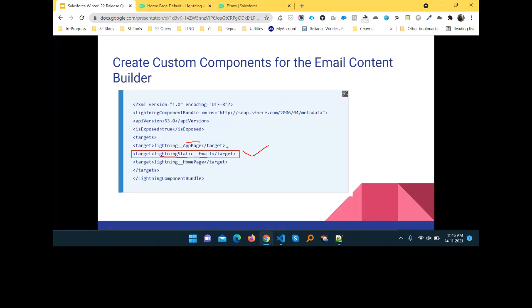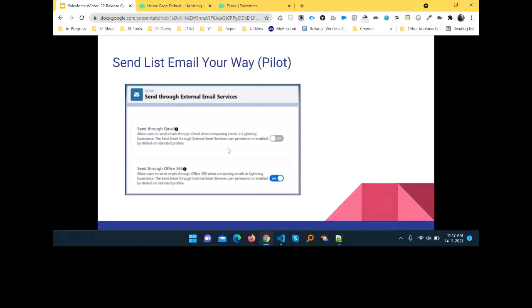Okay, you can customize this one. So this is another feature. Let me show you this, like send list email your way. This is under the pilot mode, and you can send the email with the help of Office 365 or something like Gmail.